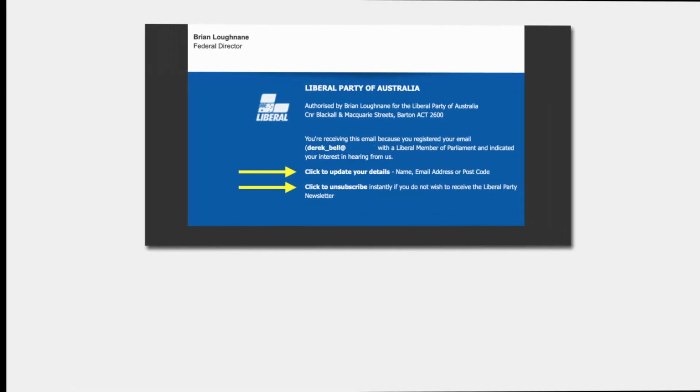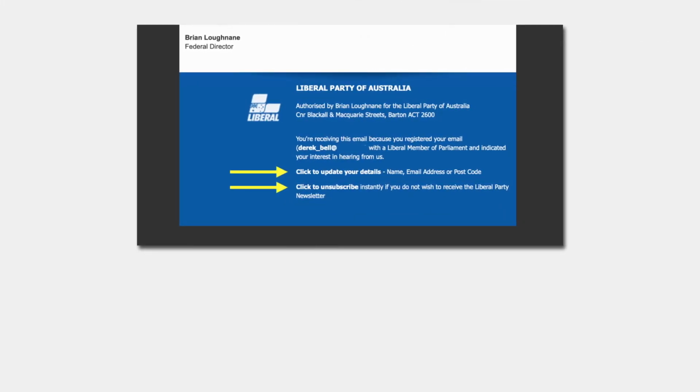So just to keep things fair and balanced, I also get emails from the Liberal Party. So this one does provide a little bit of a different experience. Again, we're looking at the footer of the email in this particular case. And you'll notice I've highlighted there at the bottom with those two yellow arrows that there are two options here. One is that I can update my details. The other is to unsubscribe, and it is to unsubscribe instantly. So depending on how annoyed or frustrated I am, I suppose, that's exactly what I'll do.